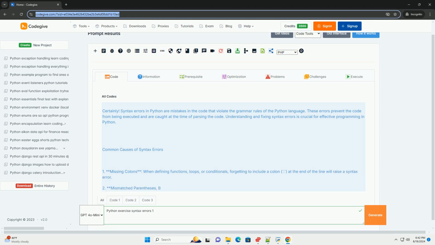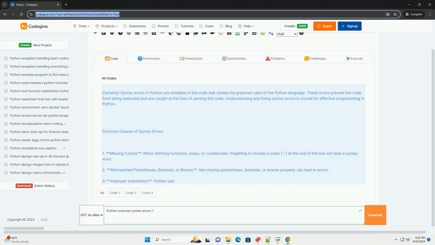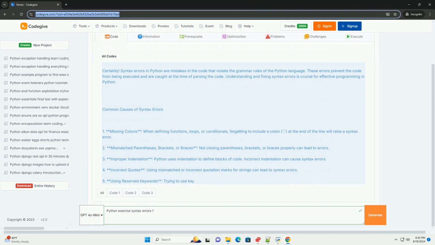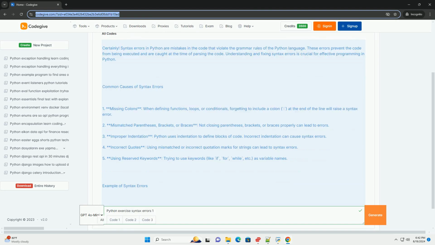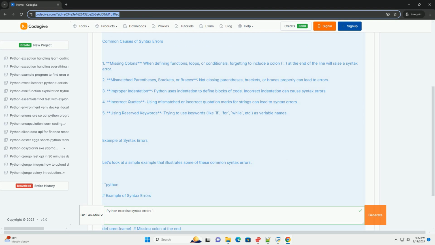1. Missing colons when defining functions, loops, or conditionals. Forgetting to include a colon at the end of the line will raise a syntax error. 2. Mismatched parentheses, brackets, or braces. Not closing parentheses, brackets, or braces properly can lead to errors. 3. Improper indentation. Python uses indentation to define blocks of code. Incorrect indentation can cause syntax errors.